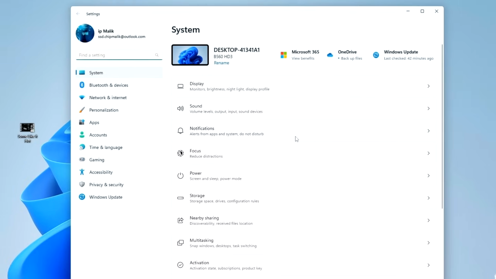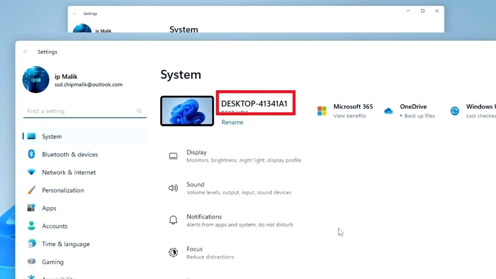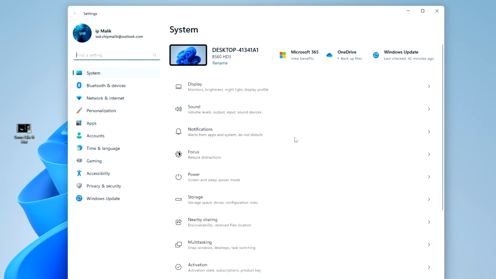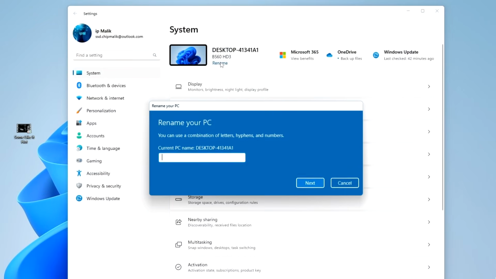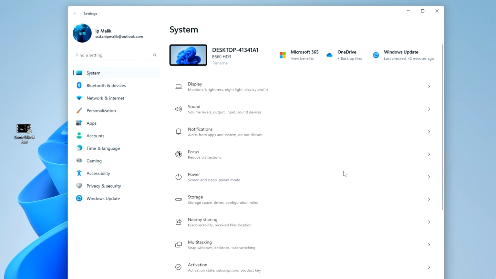And here we see the name of our computer, which it received when installing Windows. Yes, such a name will be difficult to remember. I click Rename. And here I will name my computer PC1. You can name your computer whatever you like. Next. You'll need to restart your computer for the changes to take effect, but I'll do that later.